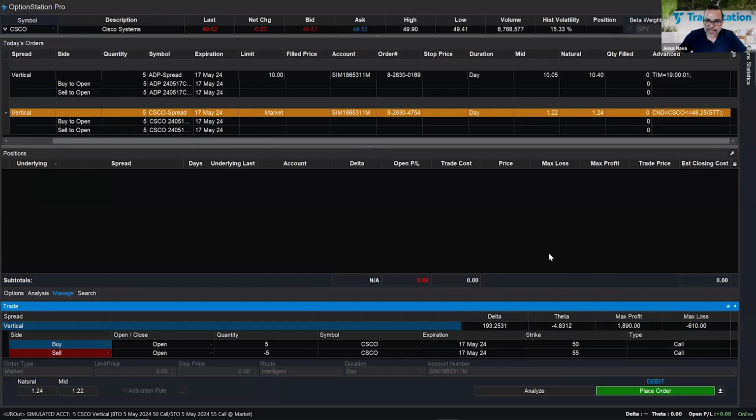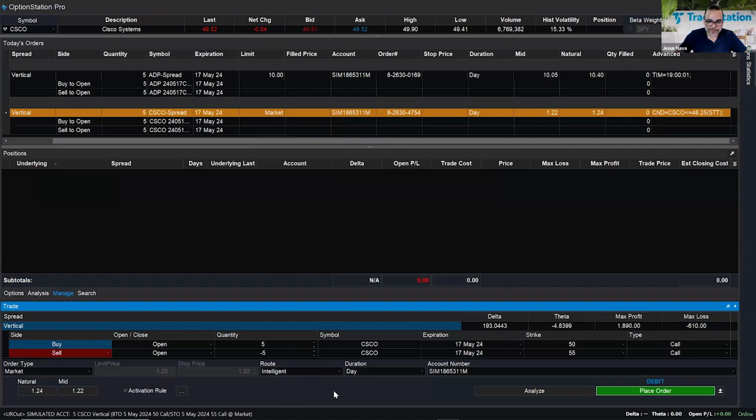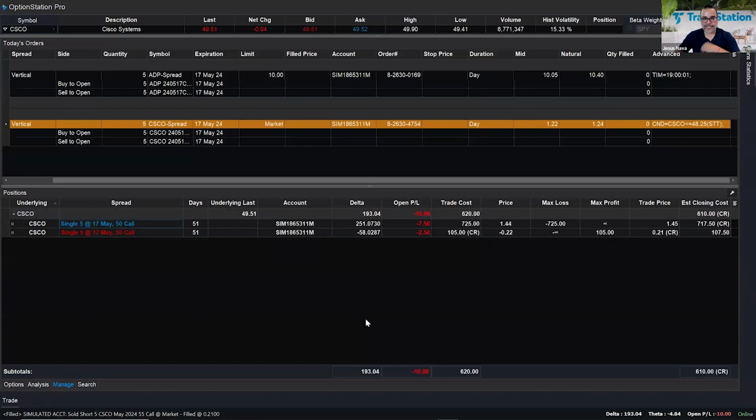There it goes. And what I'll do is let me right click and create a duplicate order. There we go. It creates a duplicate of the order. I'm going to turn off the activation rule because I want to get filled. I want to have a position open. I'm going to place the order. Order filled. You see my two legs right there. I'm going to combine them by clicking and dragging.